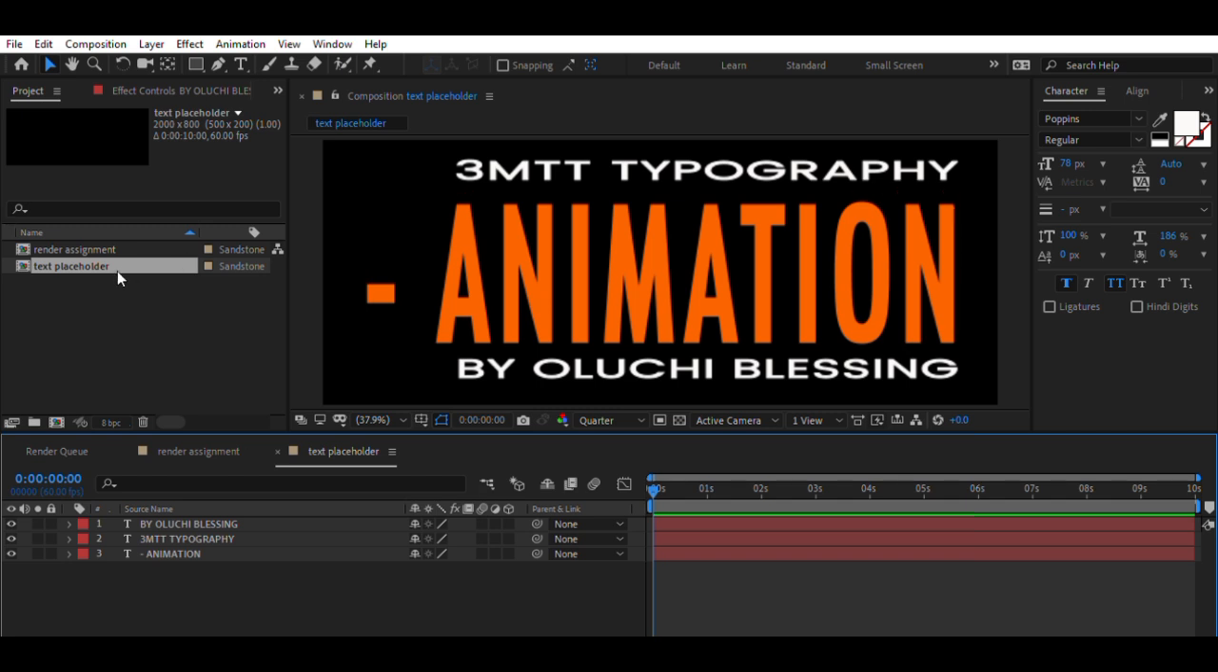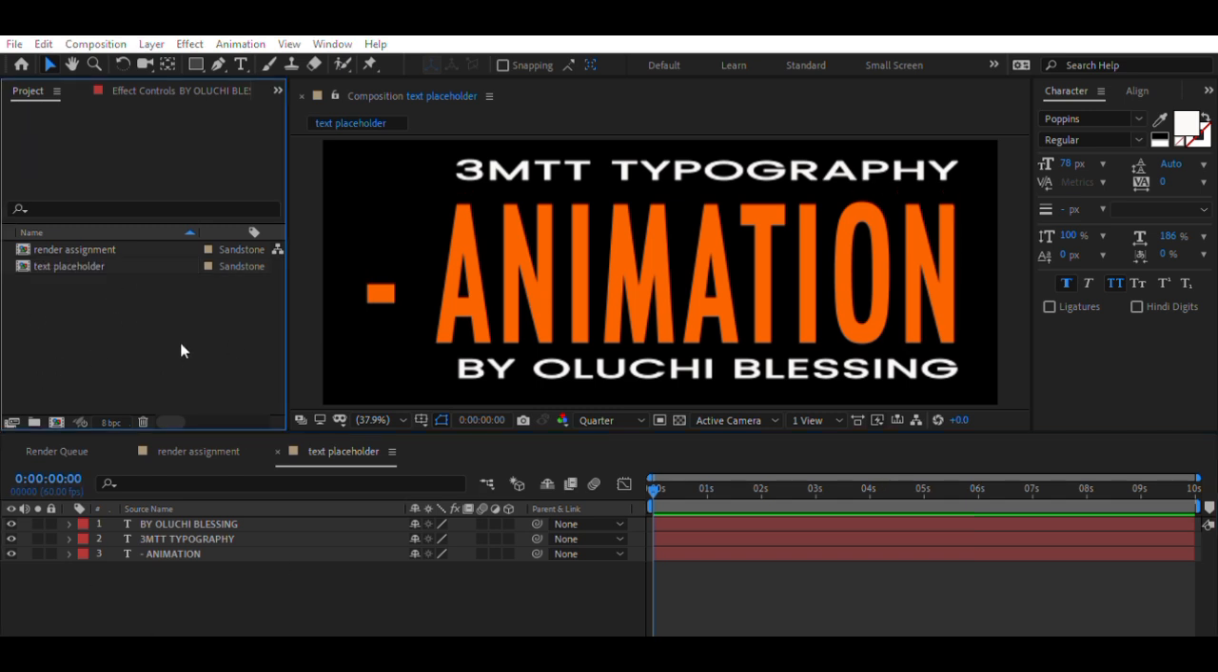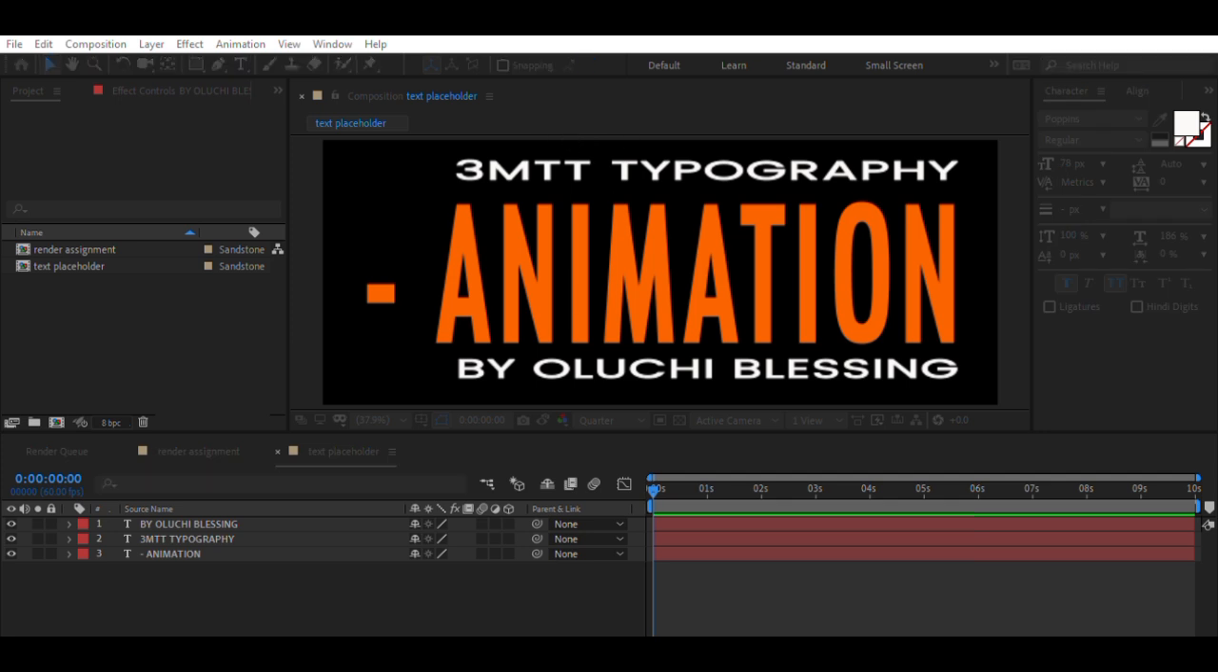So now I want to create the strip. I create a new composition. I'll name it strip. And for this one, I want the width to be 1000 and the height to be 8000.